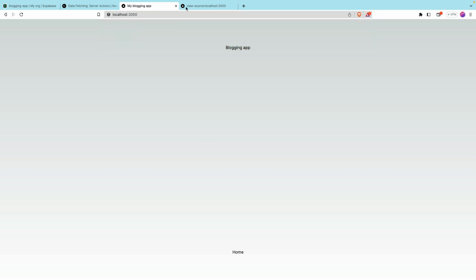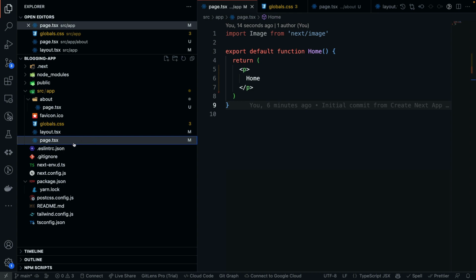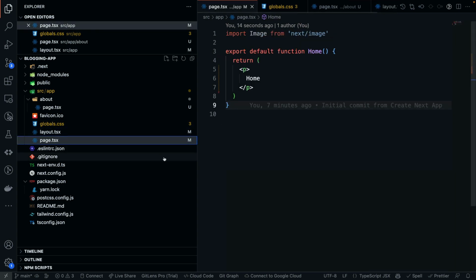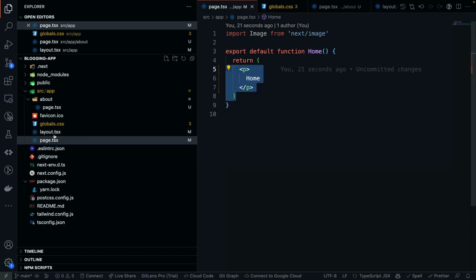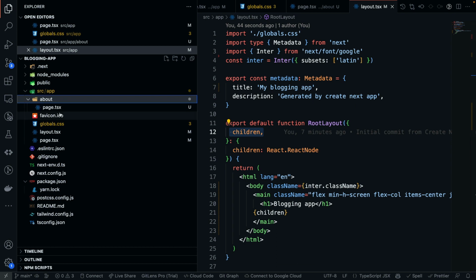So if I go to /route, there is blogging app and then there is home. So what essentially is happening here is that if you're on the /route, it first renders the layout and then it renders this page, and the contents of this page will sit inside wherever children is present. So children is simply corresponding to the page that is being rendered. Okay, so you can also have layouts within your folders.